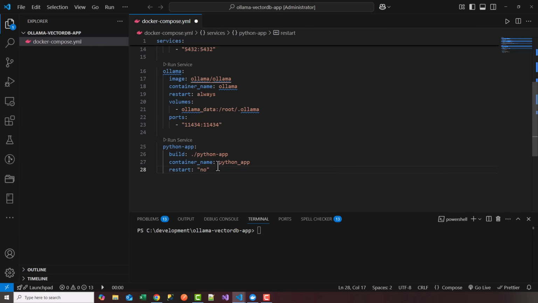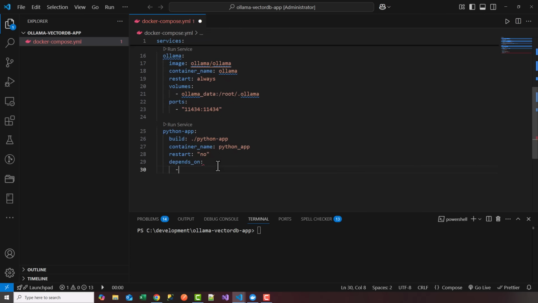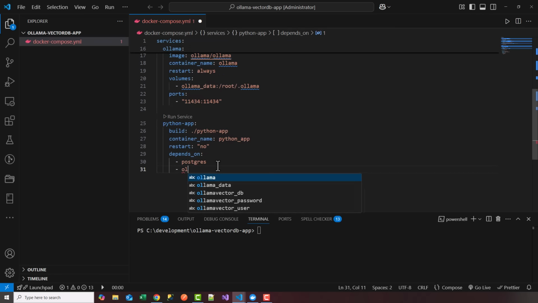And we'll say restart no. Basically, it's going to run once then finish. It'll grab the latest Ollama, pull the latest Ollama model or any model we define. It'll create the embeddings, print it out, and then that's about it for the app. So restart is no. Okay, and here we have a dependency. So this Python app is going to depend first on Postgres, and then also it's going to depend on Ollama.